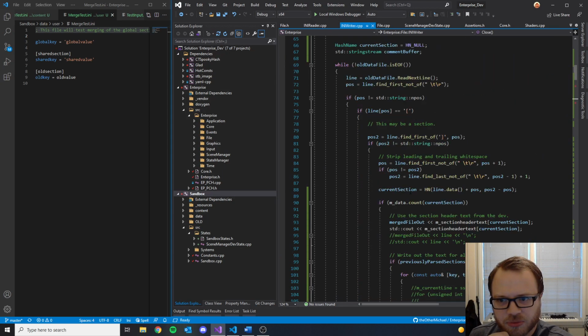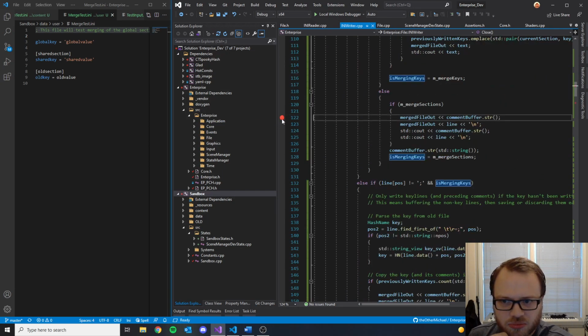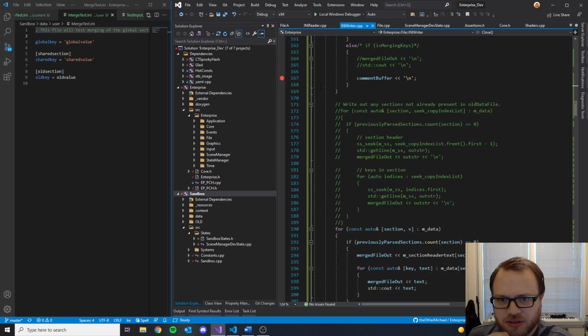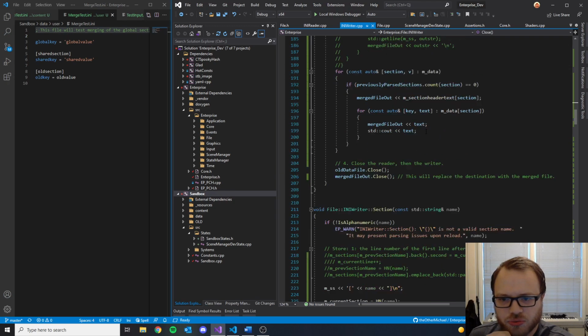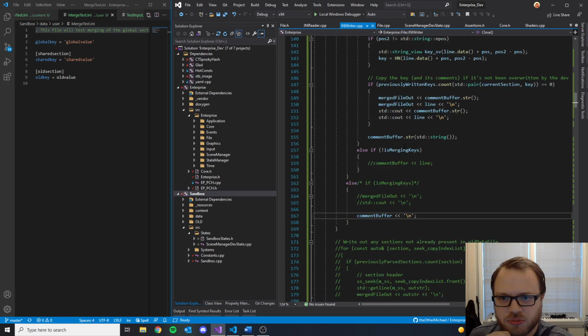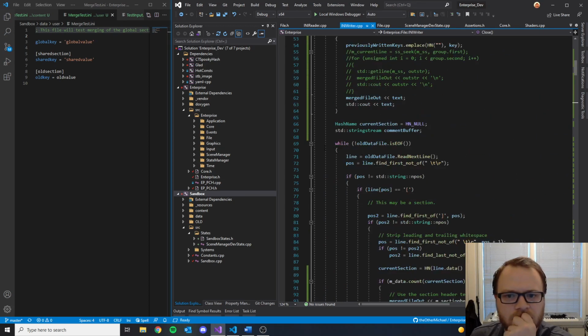Let's run through the file from the start. I think I'm starting my debugging a little too late into the process. So let's start when we start parsing through the file.